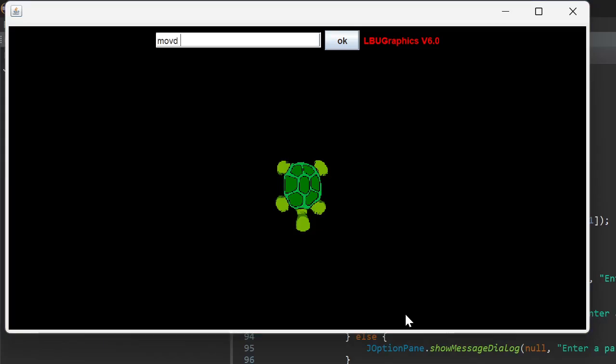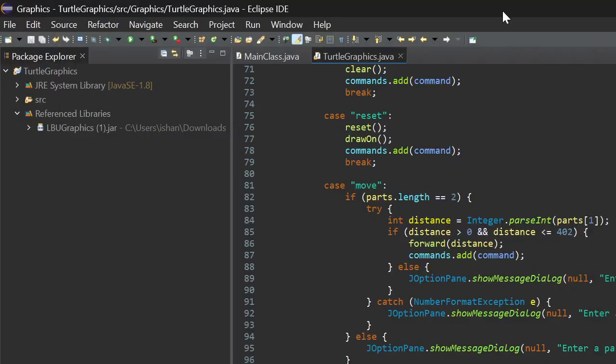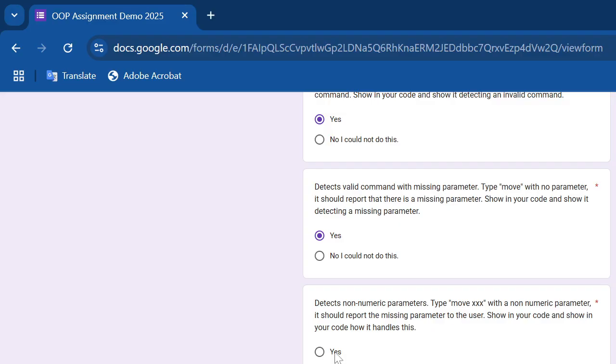Move x x x x. Yeah, enter number. This one did work, and this also works.